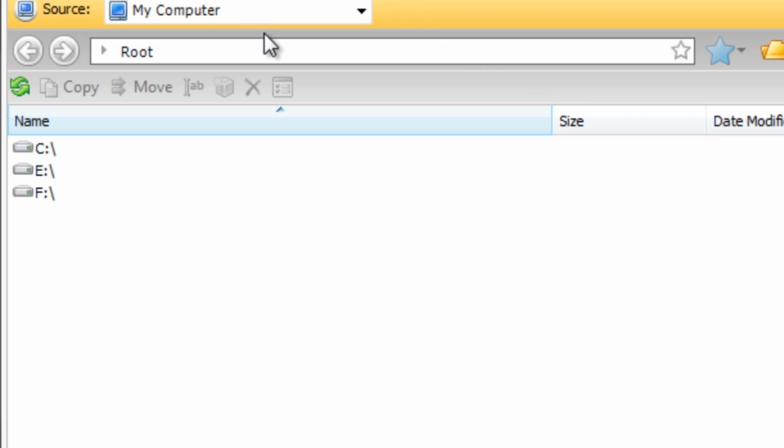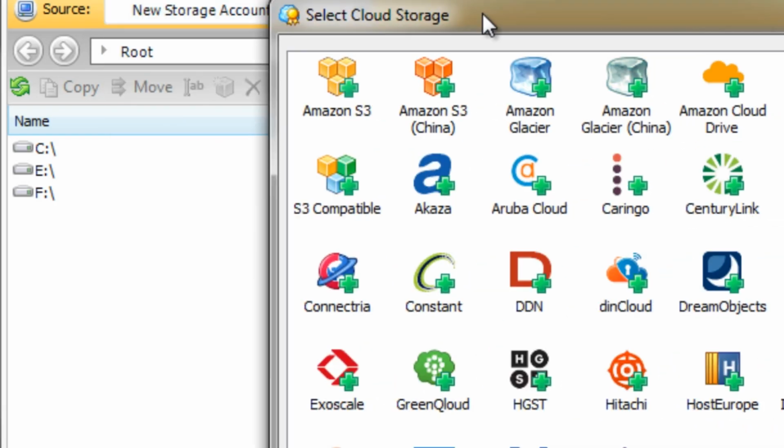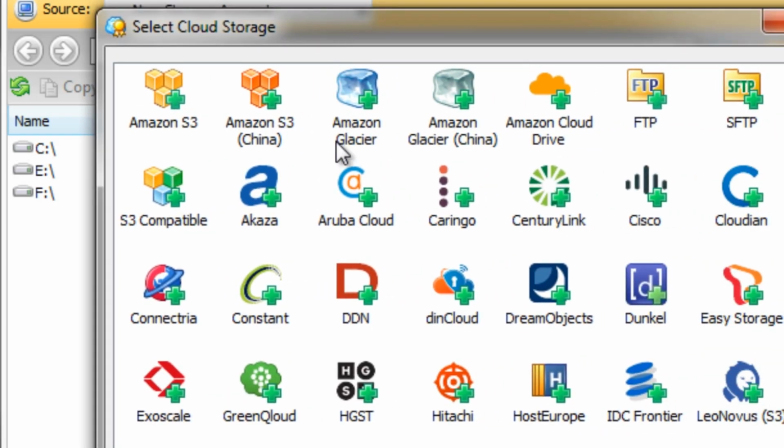Now with Cloudberry, what you can do is on the left-hand side, you're going to see source. So under source, it says my computer. So we click this drop-down menu and we click on new storage account. Now with Cloudberry, it gives you a ton of different options. You don't really need most of these options, but it gives you the option to connect to your website FTP. And you can actually transfer files from your FTP or your website to Amazon S3. So that's a nice thing.